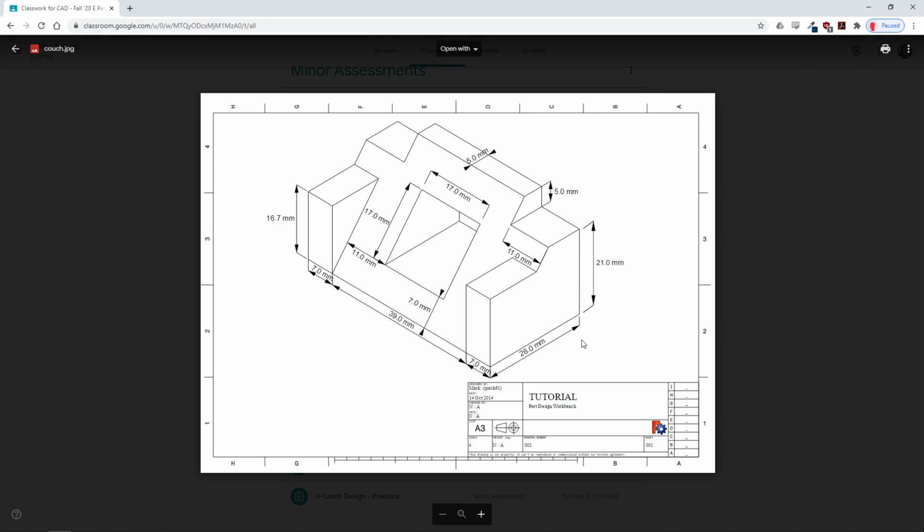And in the future, we'll see other ones, and your assignments will probably have 2D views and one isometric view, and I'll show an example of that at the very end of this video. So we're going to try to recreate this. So we can notice some things. We're using millimeters for all of our measurements, and we can follow along with this.